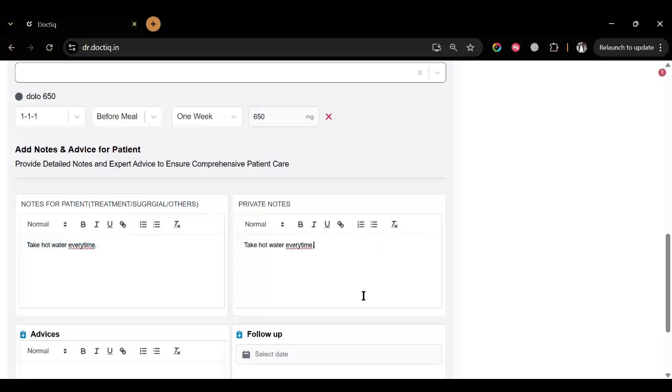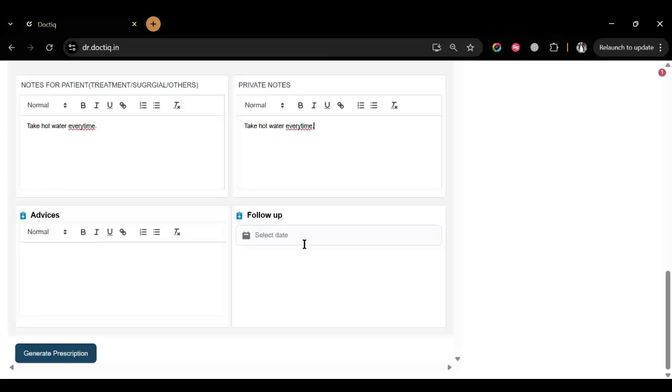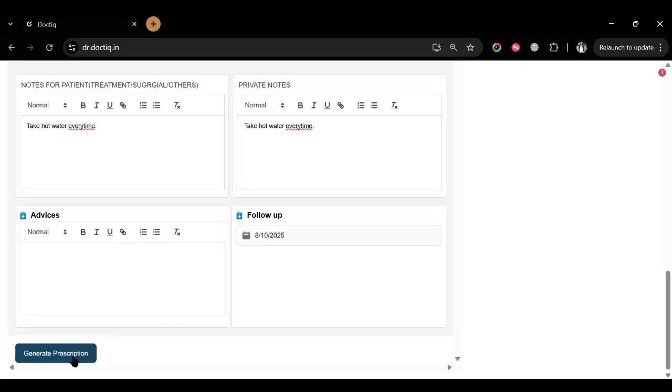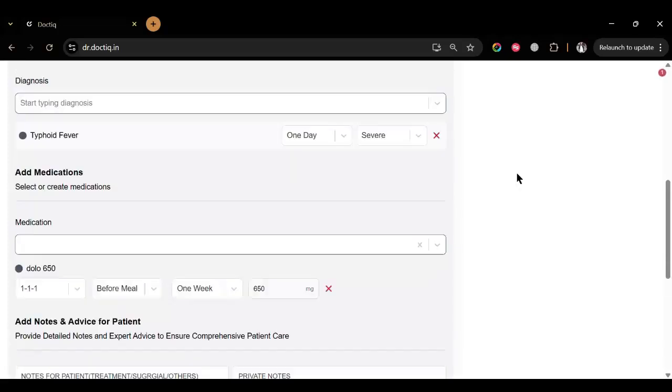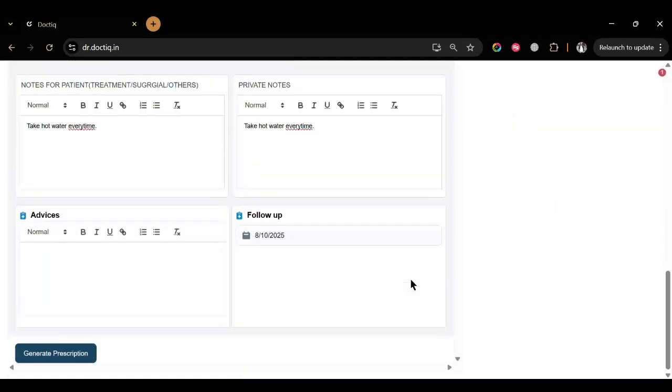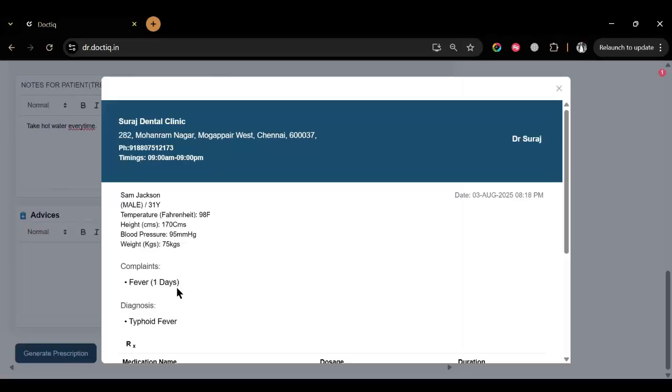And yeah, that's it. So if I have a follow-up date, I can actually keep that. Let's say the 10th, I want to follow up with him. I just put the follow-up date for 10th and generate prescription. Also, I just wanted to note over here that the patient had already visited me earlier, and the last visited consultation, what was the diagnosis, what was the notes for the patients, and what are the personal notes is all shown over here. Let me just generate the prescription.